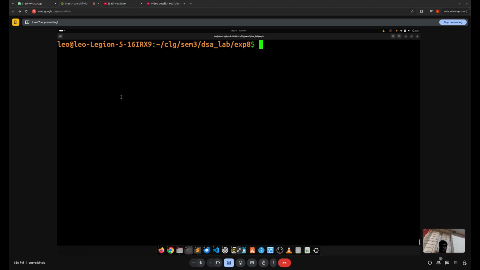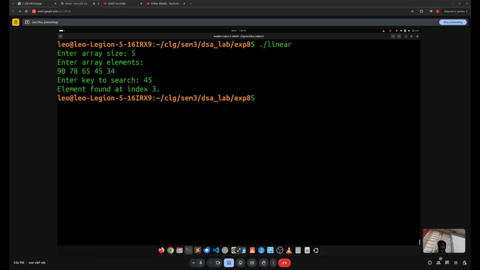So over here, it is asking the array size. I'm giving 5, and I'm giving simply 90, 78, 65, 45, 34. It is asking me the key to search. If I want to find the value 45, I give 45, and it tells me that the element is found at index 3.